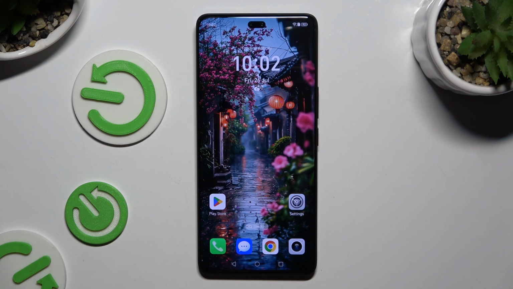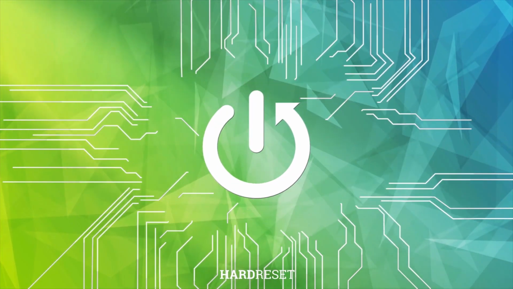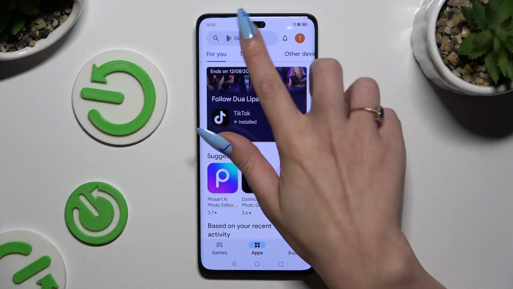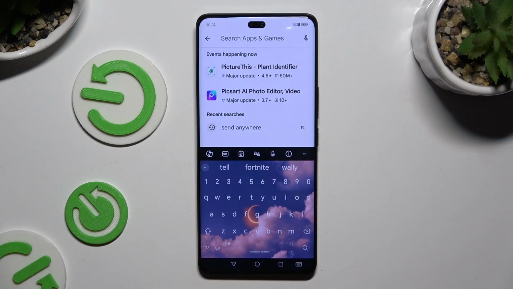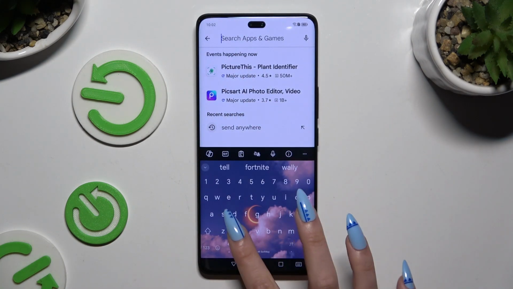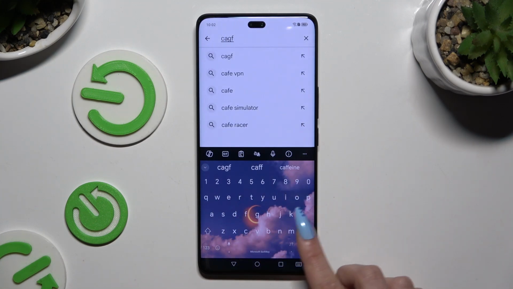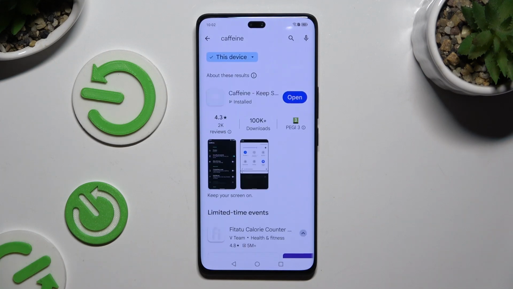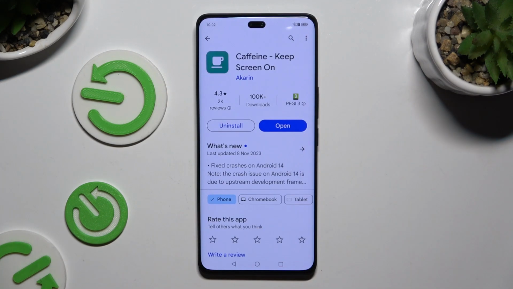In front of me is Honor 200 Pro, and today I would like to show you how you can change sleep time to never. Begin by opening Play Store and clicking on the search bar. Then type in Caffeine, keep screen on, and download free app from this developer.